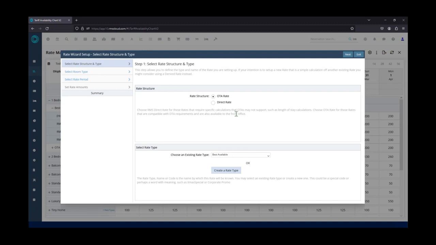And as you can see in the little notation down below, using this OTA will allow it to connect with your online booking engine. So keep in mind that there are going to be some of these little notations here to help keep you on the straight and narrow as we go through this. These OTA rates are not only going to be available to your online system, but also to your in-house staff. So like I mentioned, for this example, we're going to select that OTA rate structure.